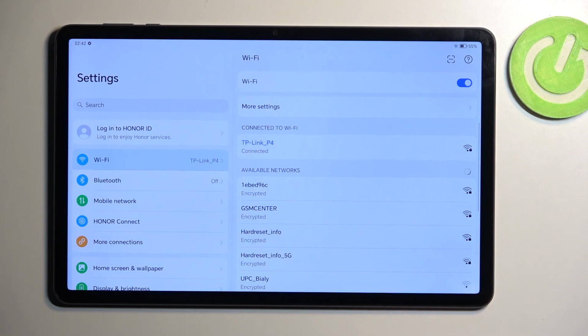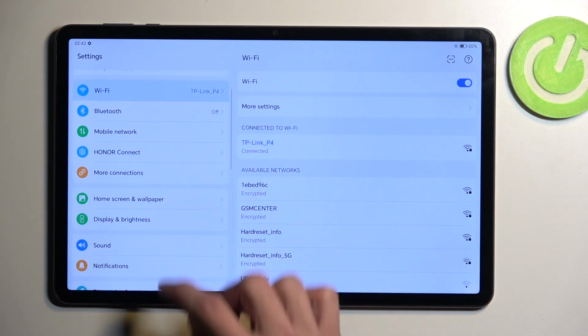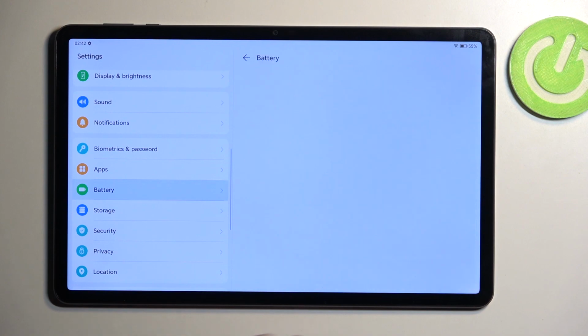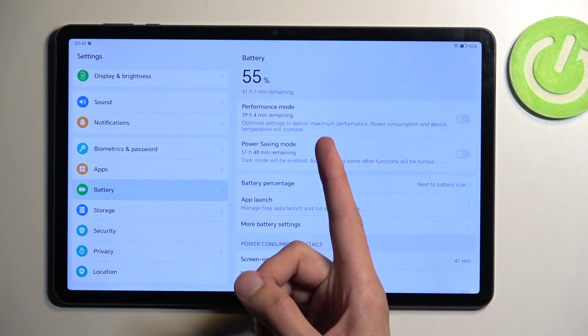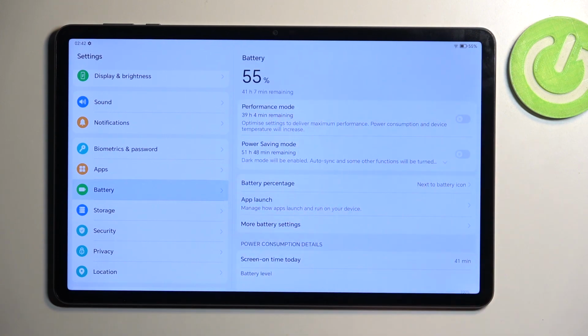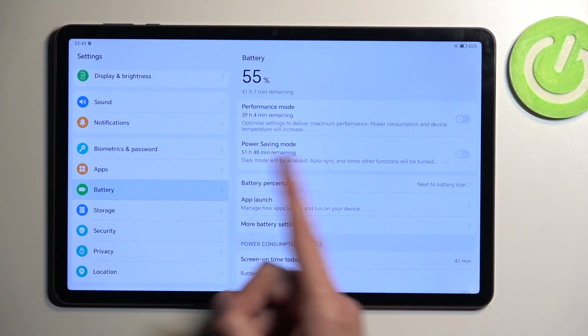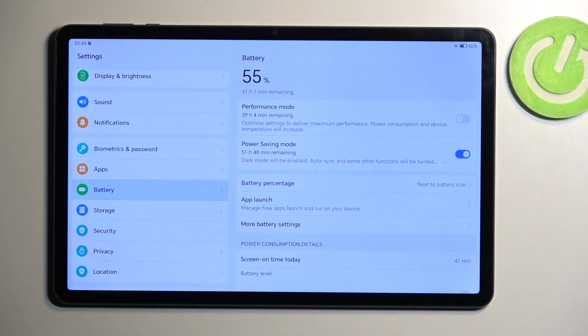Unfortunately, there is no quick toggle by the looks of it, so we will need to navigate into the settings and then battery, and here we should have a power saving mode and performance mode. Now, obviously, this is the one that we're interested in, the power saving mode. So you just toggle it on like so.